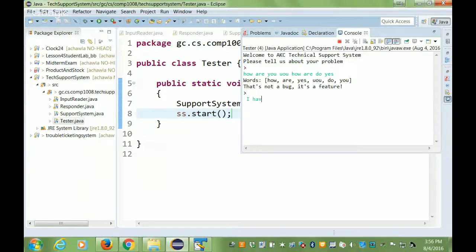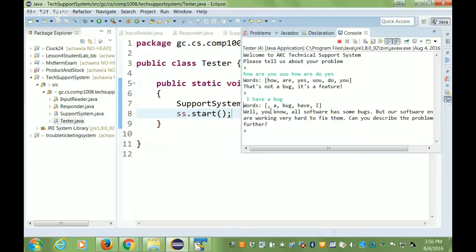So if I now put something like I have a bug, I'm just saying it because there's nothing else. Notice how it has taken a blank also. Blank is a word. When you have more than one blank, I didn't type it here.